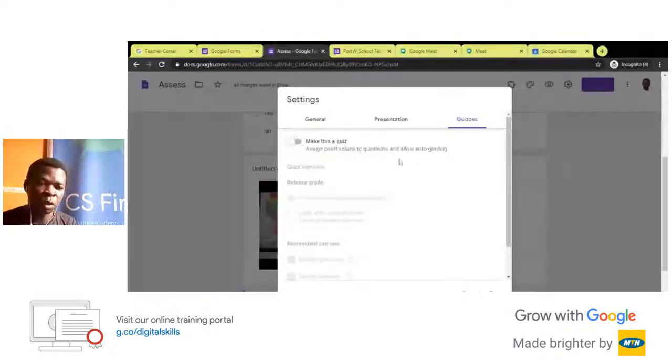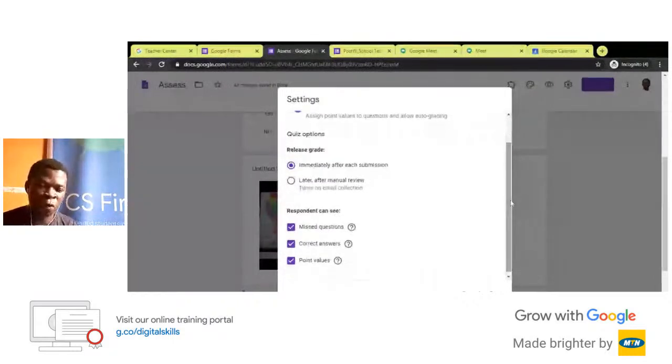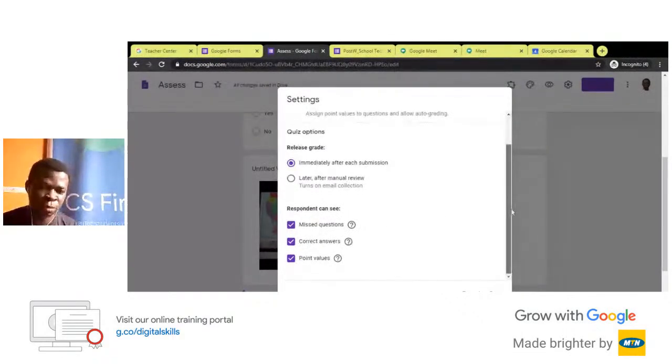So if you want to make your form a quiz, you have to turn it on. The beauty about quizzes is that it gives you an opportunity to turn your Google Forms into an auto-marked form, such that when a student completes the questions and you click submit, it's going to auto-mark them. And that's going to really give a whole lot of educators a new lease of life, basically.